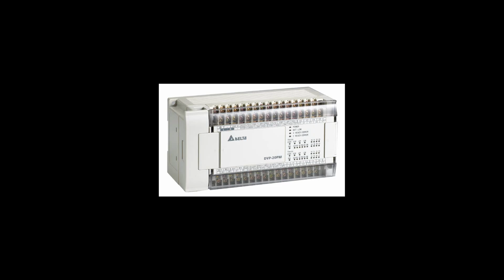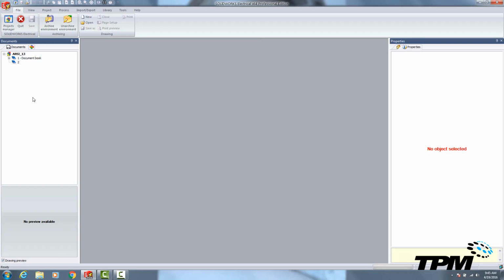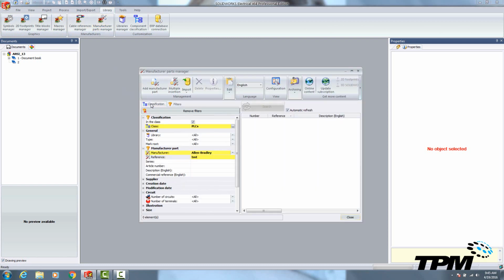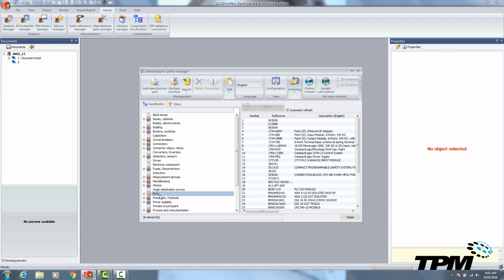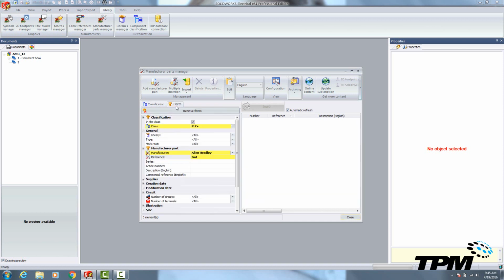Today we're going to go over creating PLCs from scratch. First thing I'm going to do is open an existing project that I have here. We're going to take a look at our manufacturing parts library. Of course, we have to create the manufacturing part to associate the symbol to.